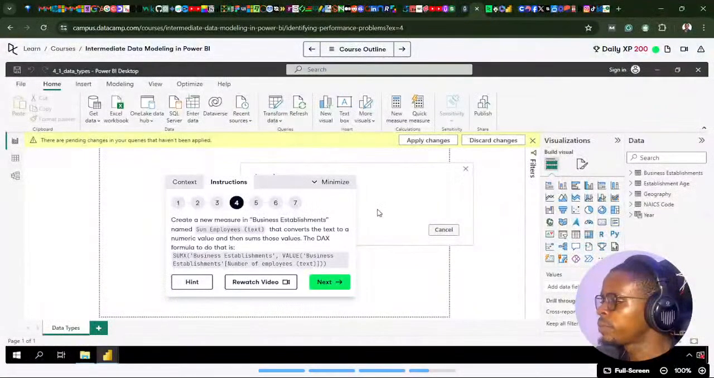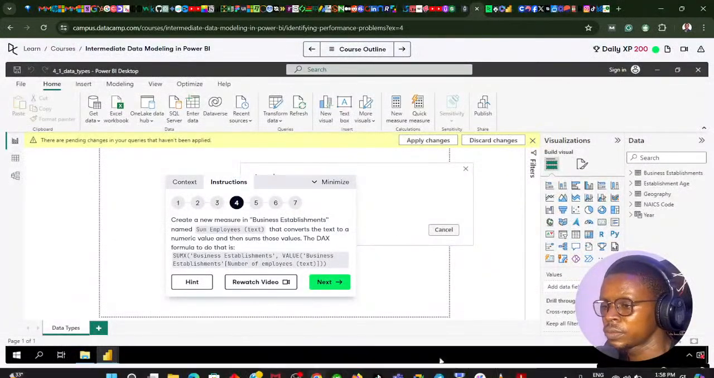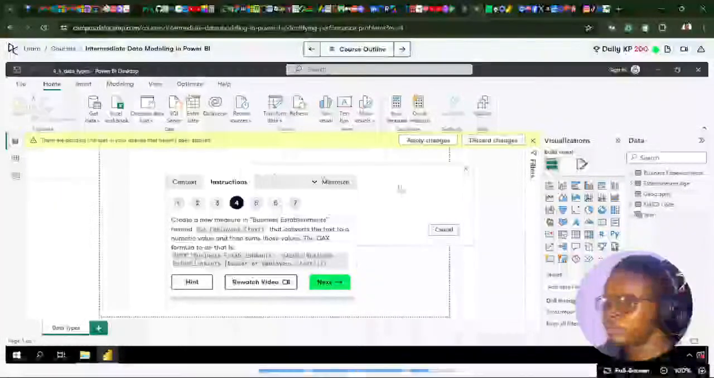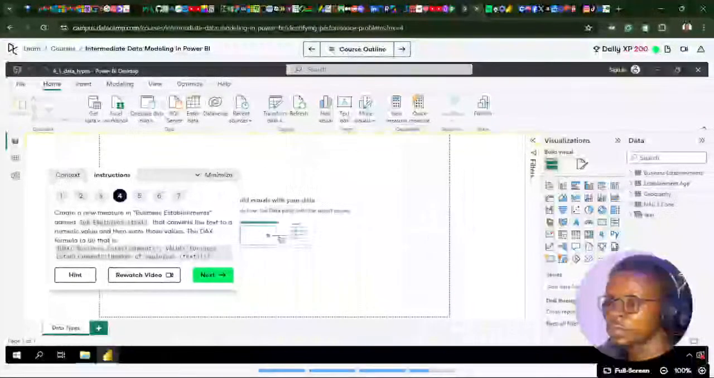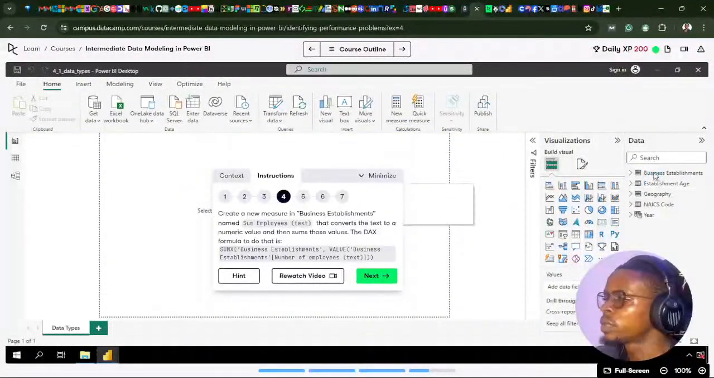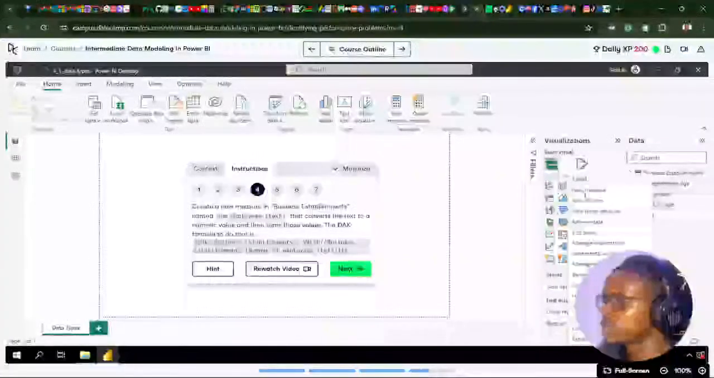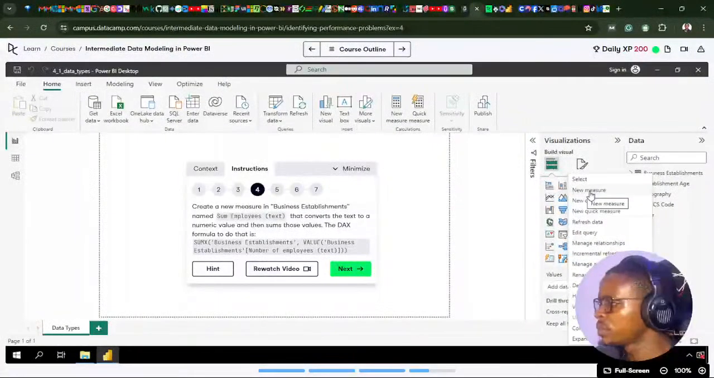I prefer using my own Power BI on my local machine. It's faster and easier to use, but I couldn't point to the data source right there. You can see this is still loading. Okay, it's complete. So just right click on the business establishment and create a new measure.